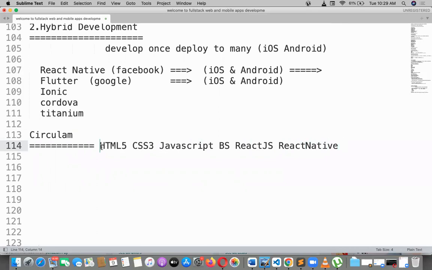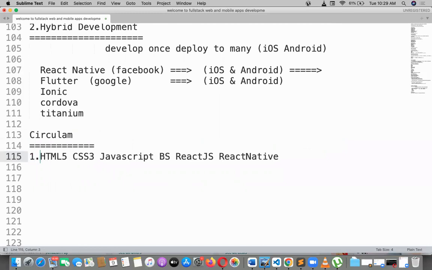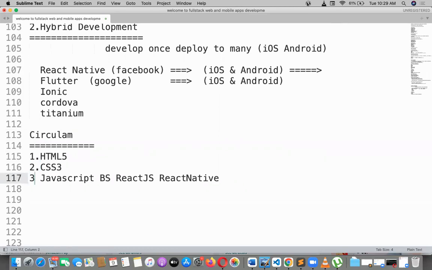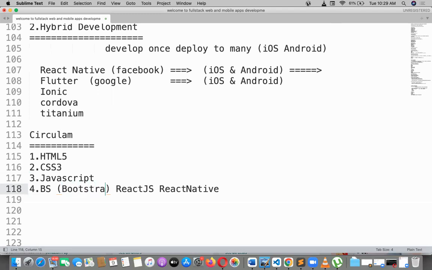See, one by one we have to go. First we need to focus on HTML5. Then we need to focus on the CSS part. Then we need to build the functional part with JavaScript. Then we need to work on Bootstrap. Bootstrap is basically for responsive website development, so that is the reason we have to go with Bootstrap. Then after that, we need to go with React.js.